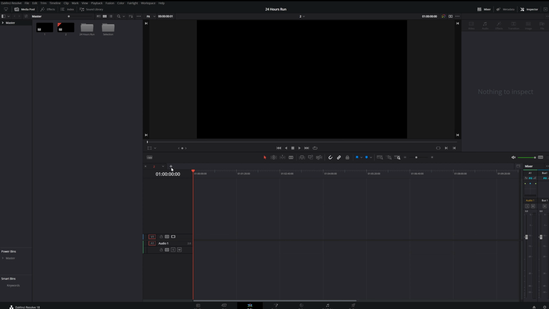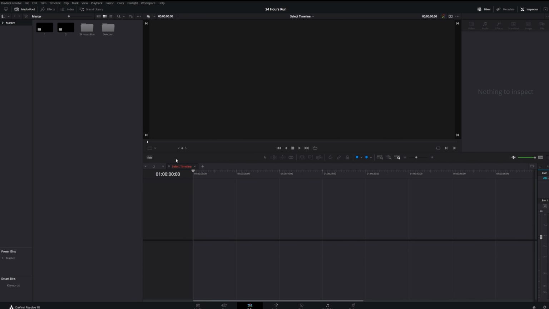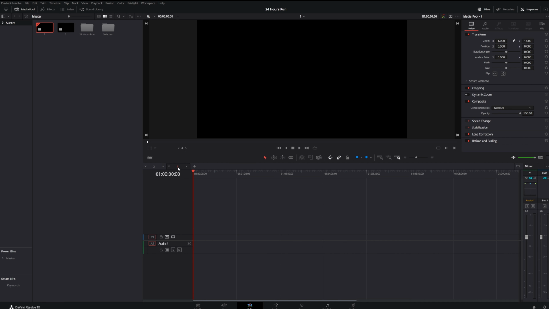And if you want to add another timeline, you can do that by clicking on the plus button and selecting the timeline in your media pool. So I'm gonna select timeline number one, and boom, you now have two timelines next to each other. You can also swap them around and you can add more timelines if you want. But for now, we just stay at two.